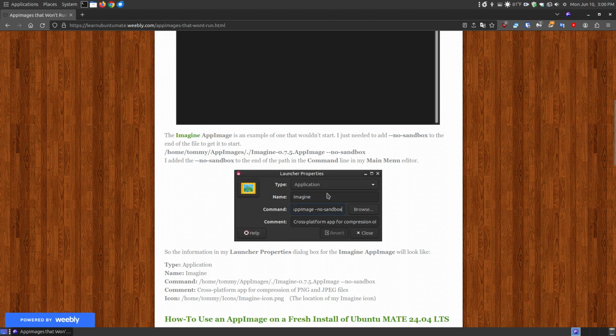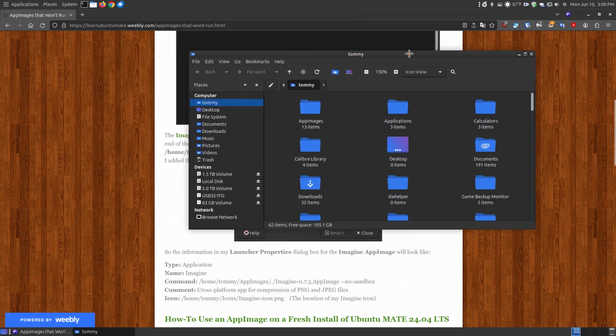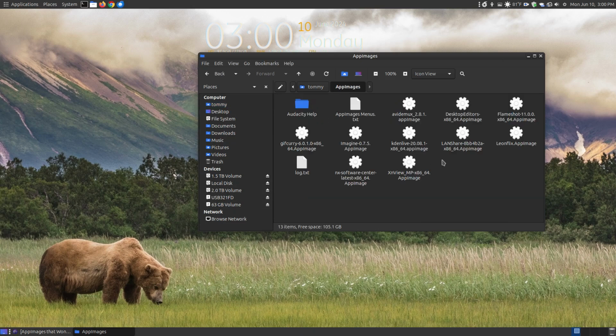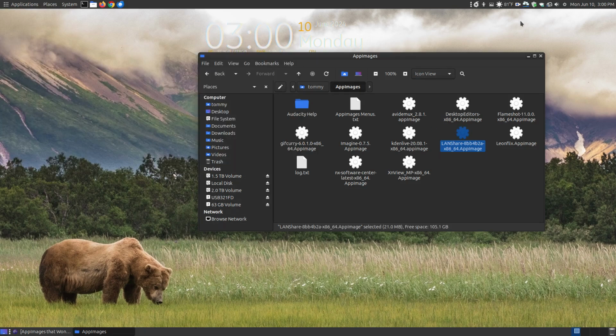the Imagine software that I have on my system, it just wouldn't run. And let me show you that, for example. Let me go into my AppImages folder, and I'm going to minimize the browser in the background so we're not looking at too many things. To start with, here's the Imagine. I'm going to show you the LAN share, how it works by double clicking, and it should open up just like this. And I go ahead and close this out up here, hit quit.